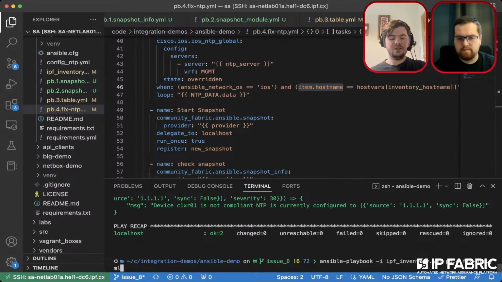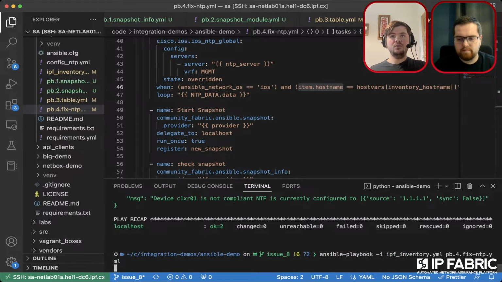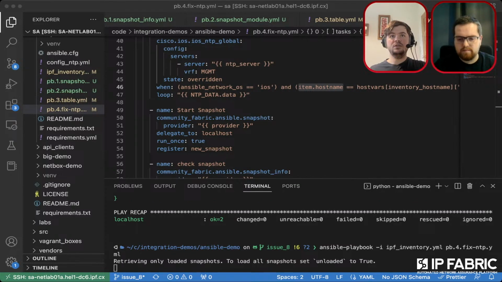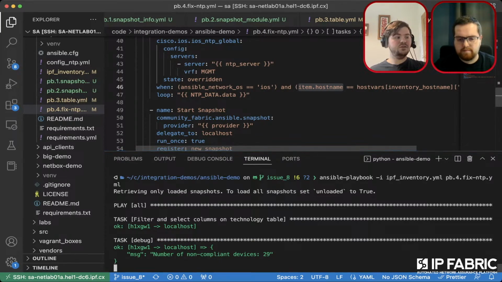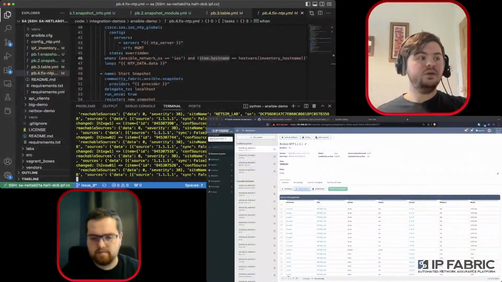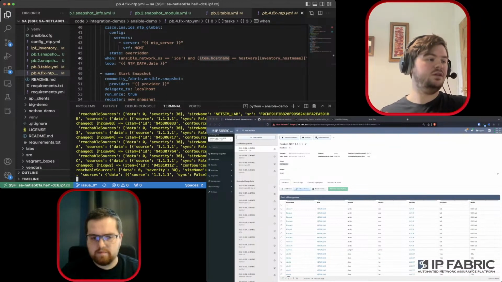I've written the command here, ansible-playbook, select the dynamic inventory and the playbook to be fixed. And what I will do is I will bring up the snapshot screen. So it says number of non-compliant devices 29. That matched with our IP Fabric. So it's yellow, so it's changing things on the network devices, which is good.